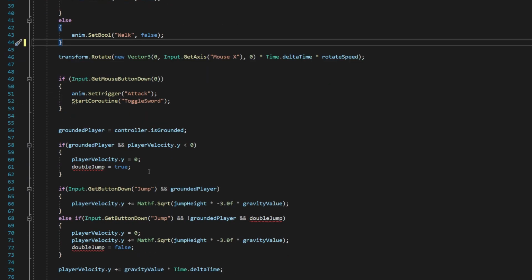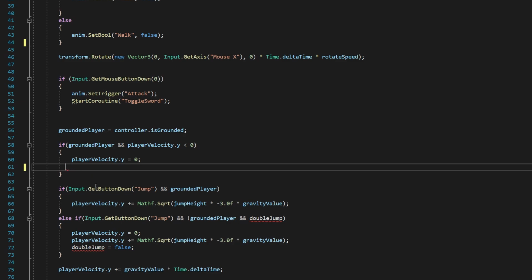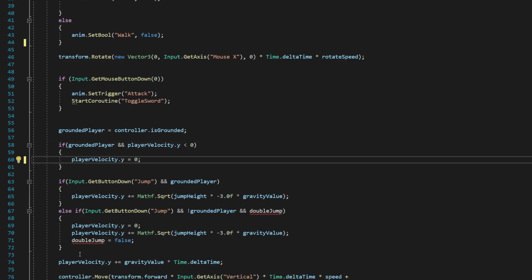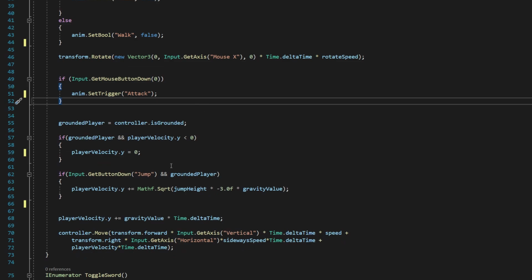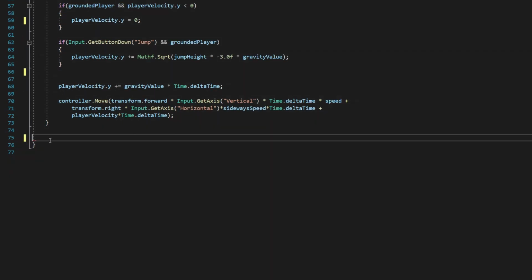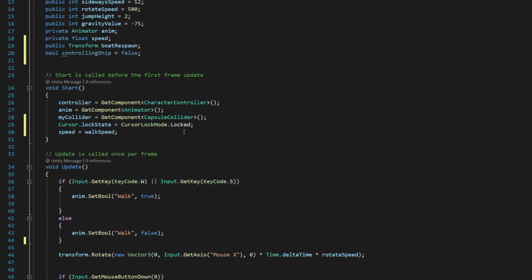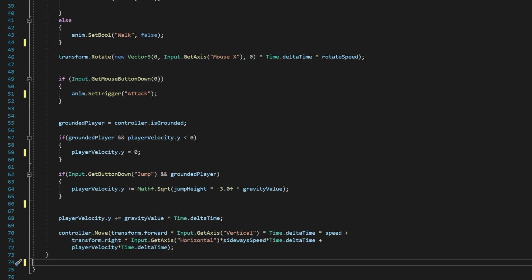We can also go down into our jump code down here, and we can just get rid of the double jump stuff. So that's going to be the double jump equals true and the else if here, because we still want this: if we're grounded and we want to jump, we want to do that still. We also want to get rid of our start coroutine for the sword because we aren't going to be doing the toggle sword stuff from Time Traveler either. So now we're down to kind of the bare bones of what we want, which is perfect.